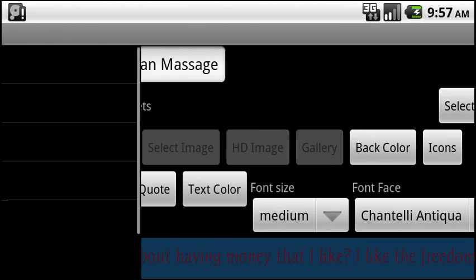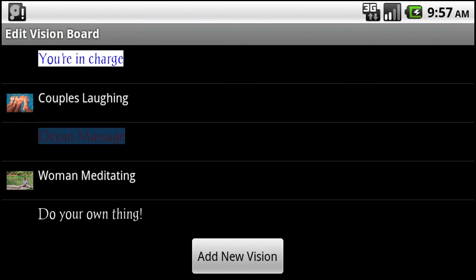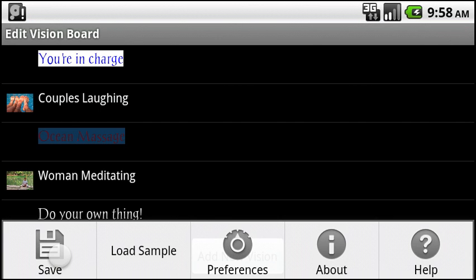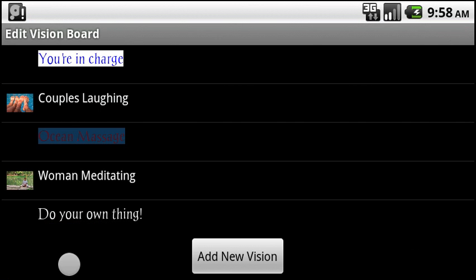When you're done, click the back button. I recommend that after you've done a fair bit of editing like that, you click the menu button here and do a save to save it away to your phone. That should save in perpetuity.